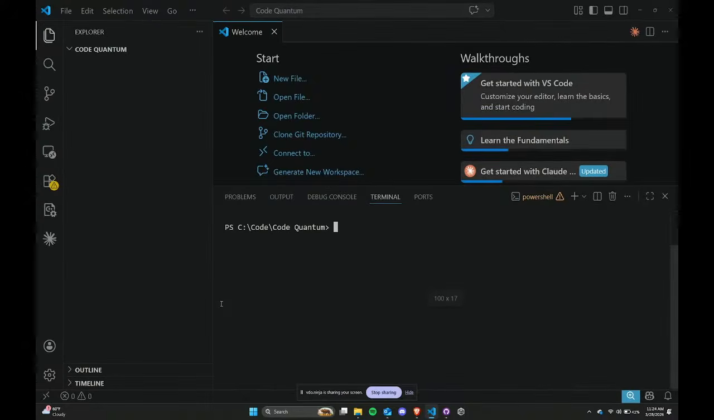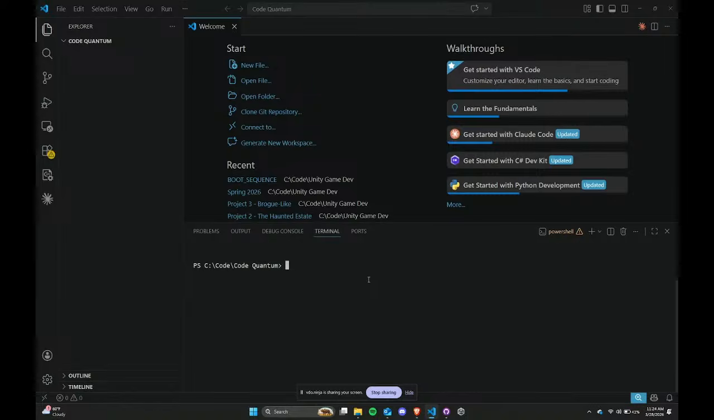Yeah, that should be pretty big. Can you guys see that? Okay, awesome. So now that I'm inside the folder, now I can clone that repository and I can start working on things that I need to work on.